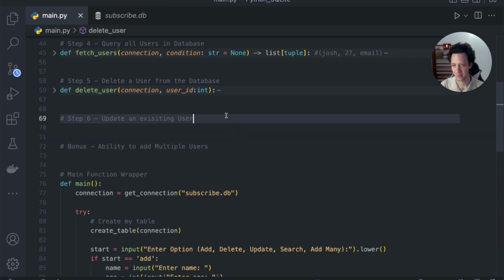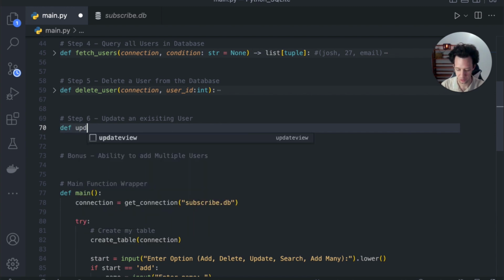All right. Cool. Okay. Moving on to updating a user. Okay, so let's call this update user. What do we need to give it?